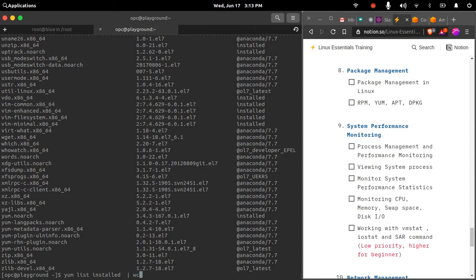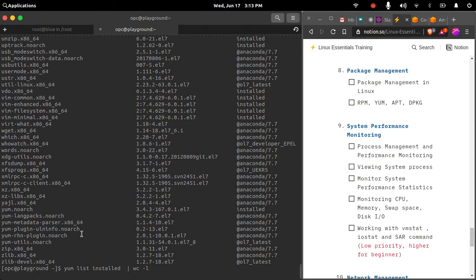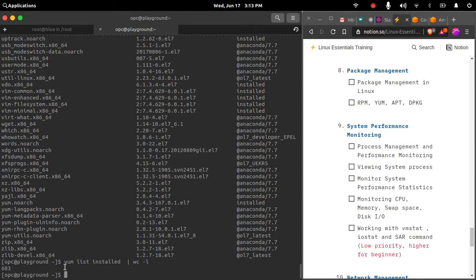I can even do a word count on this to get the actual count of the packages that are installed on the system. And similarly, this is listing packages with the help of the yum command. All right, and similarly we can use the RPM command as well. With RPM also you can list all the installed packages. Currently I have 683 packages installed on this system.